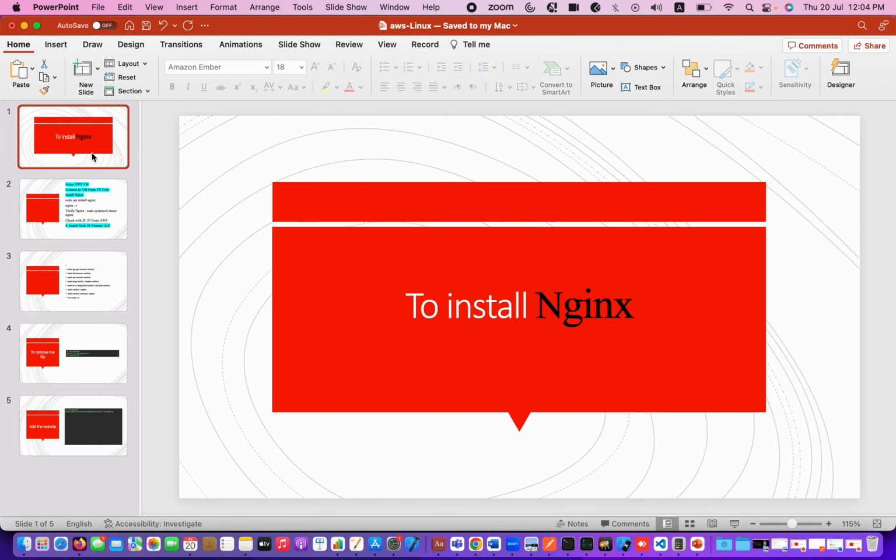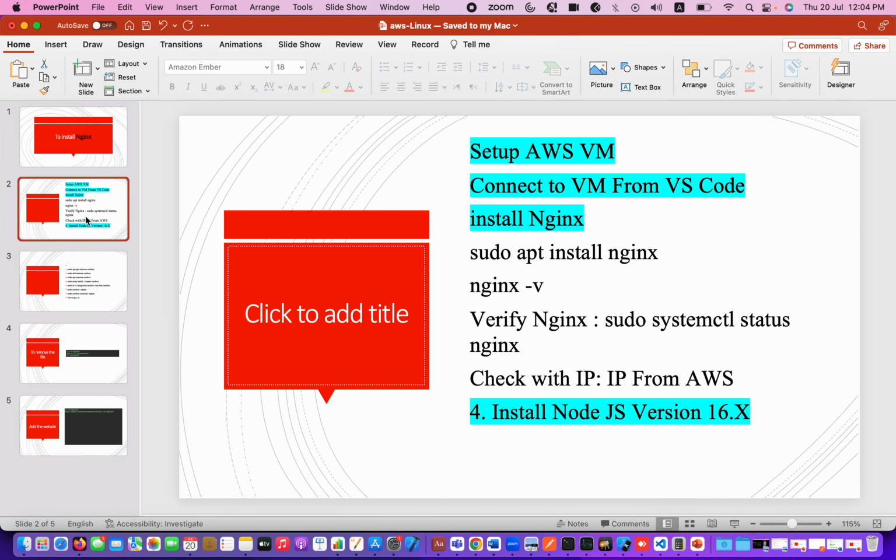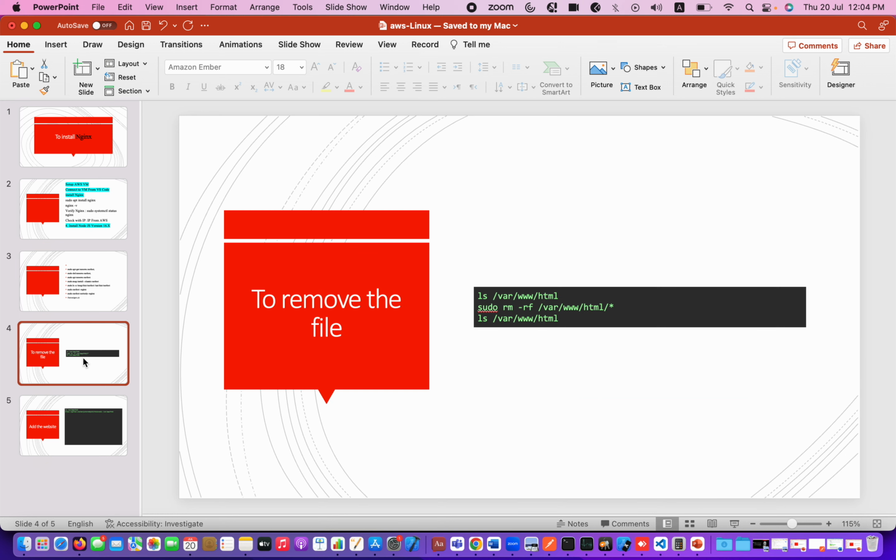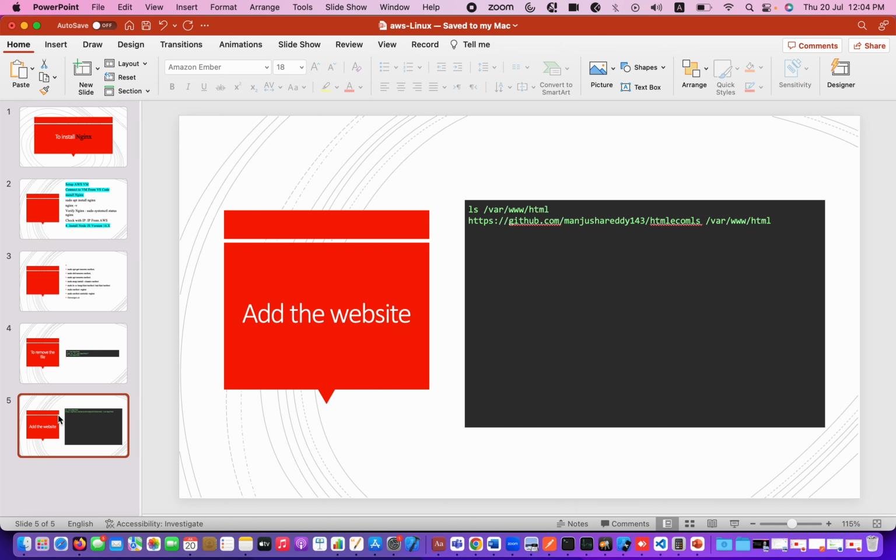These are the commands we are going to do. We are going to do an nginx installation. We are going to install the certificate. We are going to remove the default folder which is in var www html. Then we are going to install our new website which is in GitHub. We are using the git clone command. We will install the website. These are the simple steps we are going to do in this class.